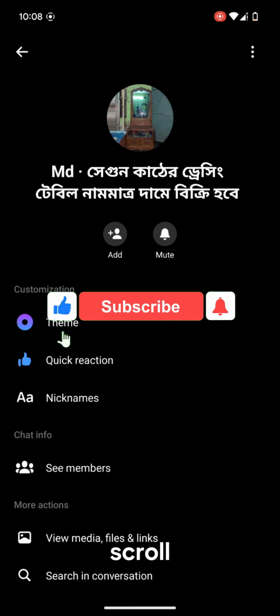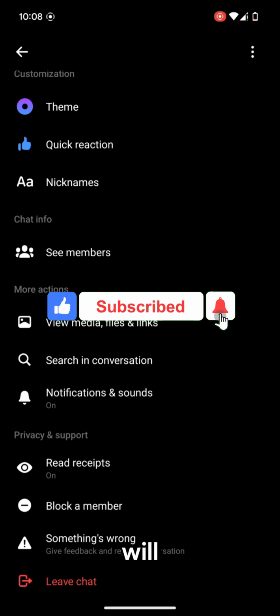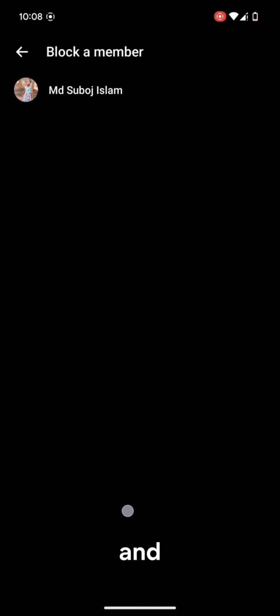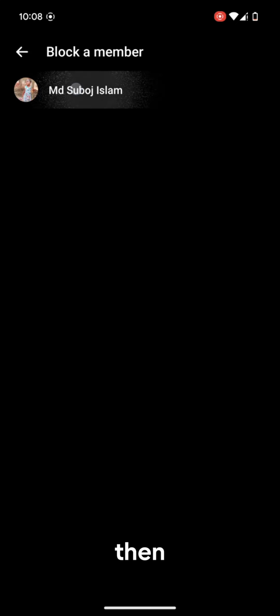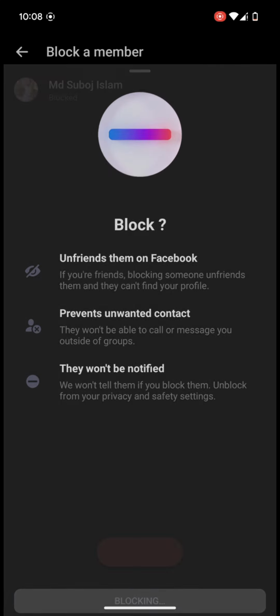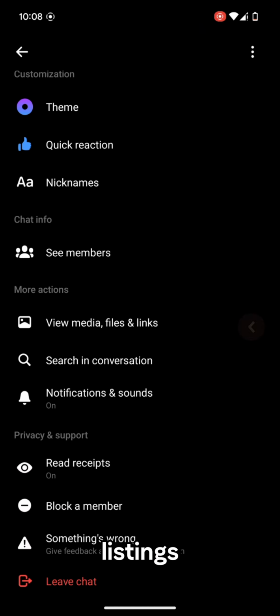Then scroll down this page and you will find Block a member. Tap on Block a member and select the name and then Block. This person is now blocked in our Facebook Marketplace listings.